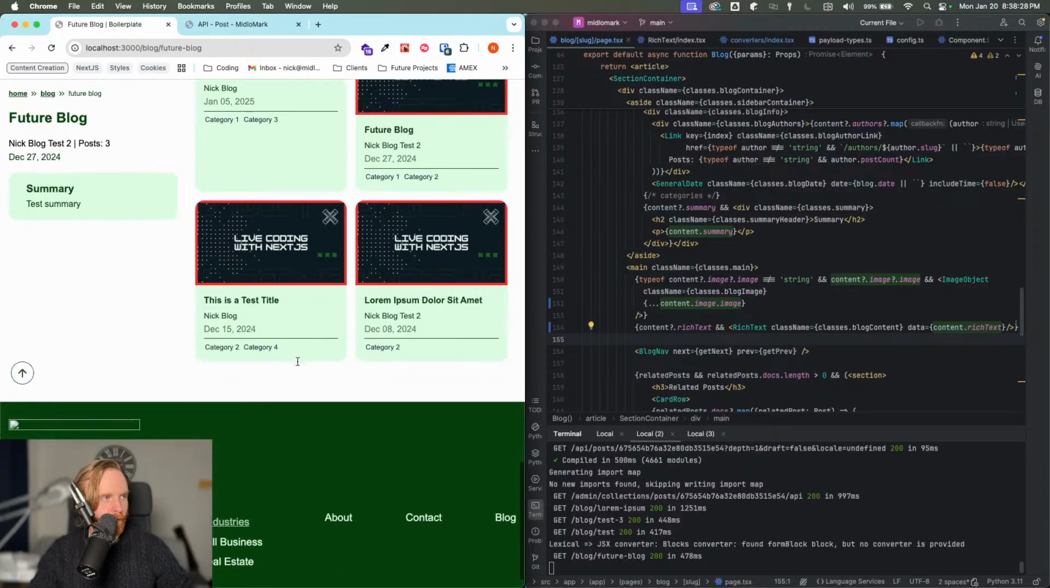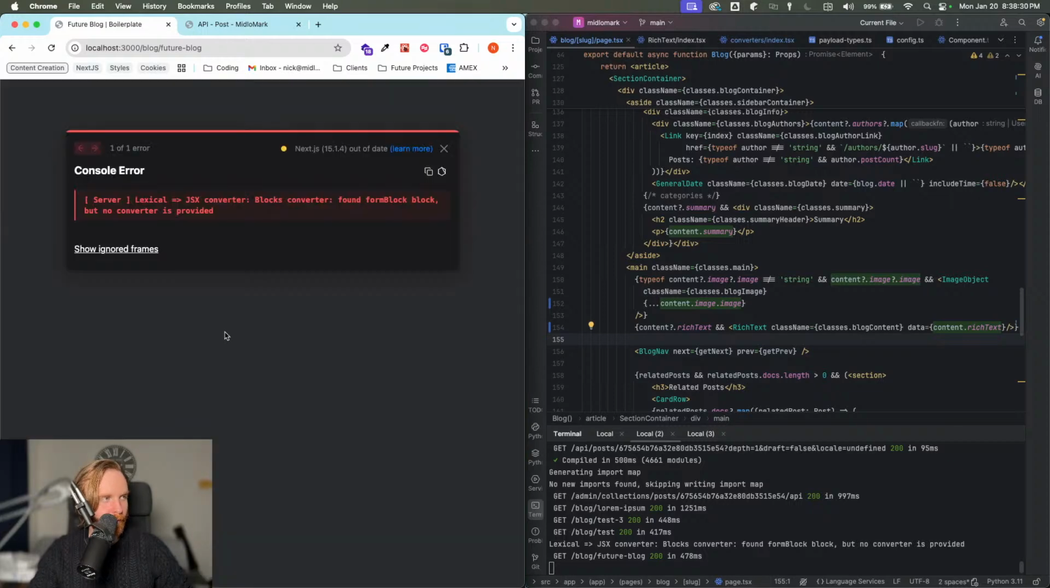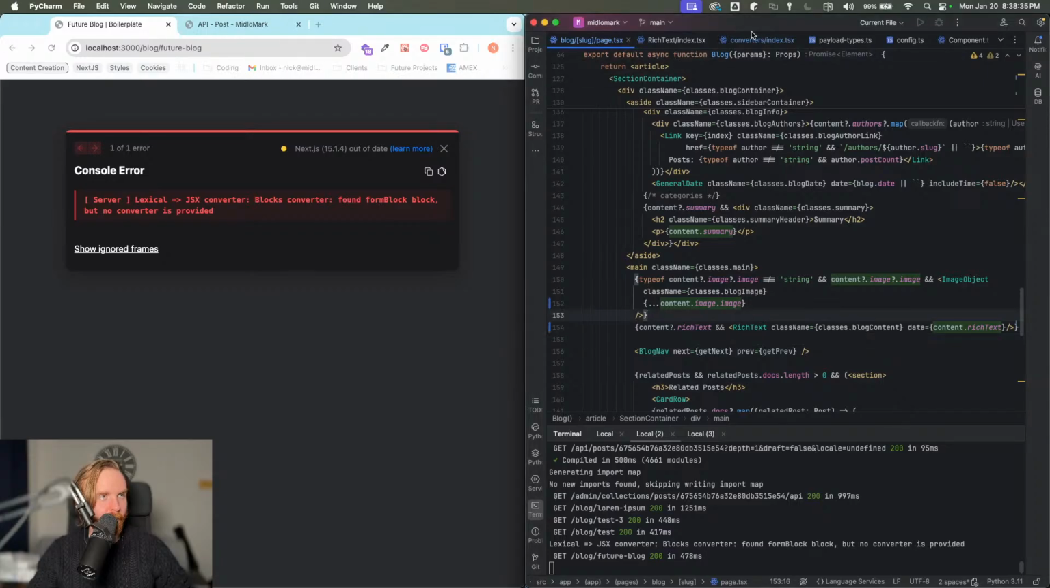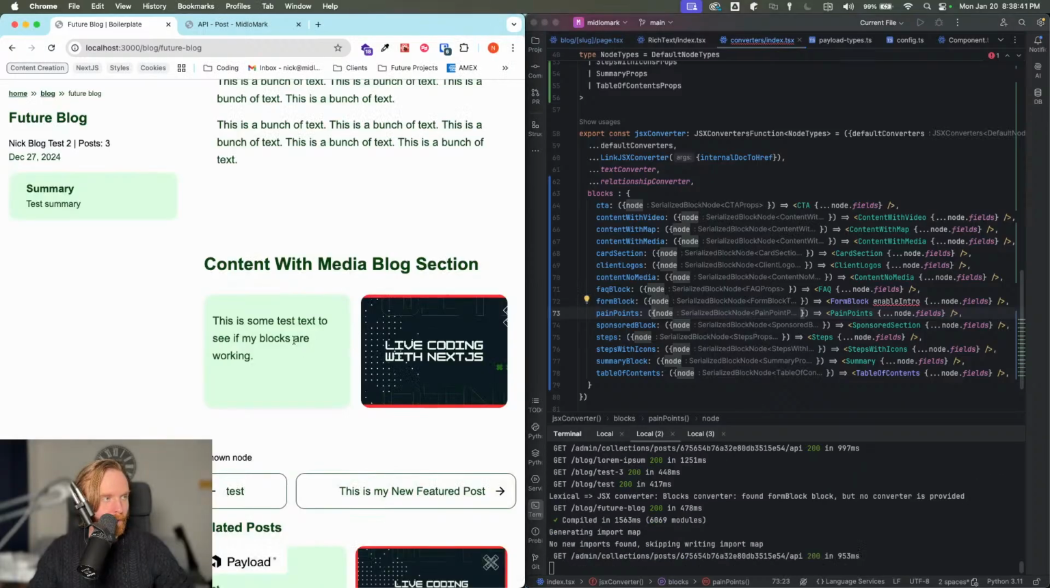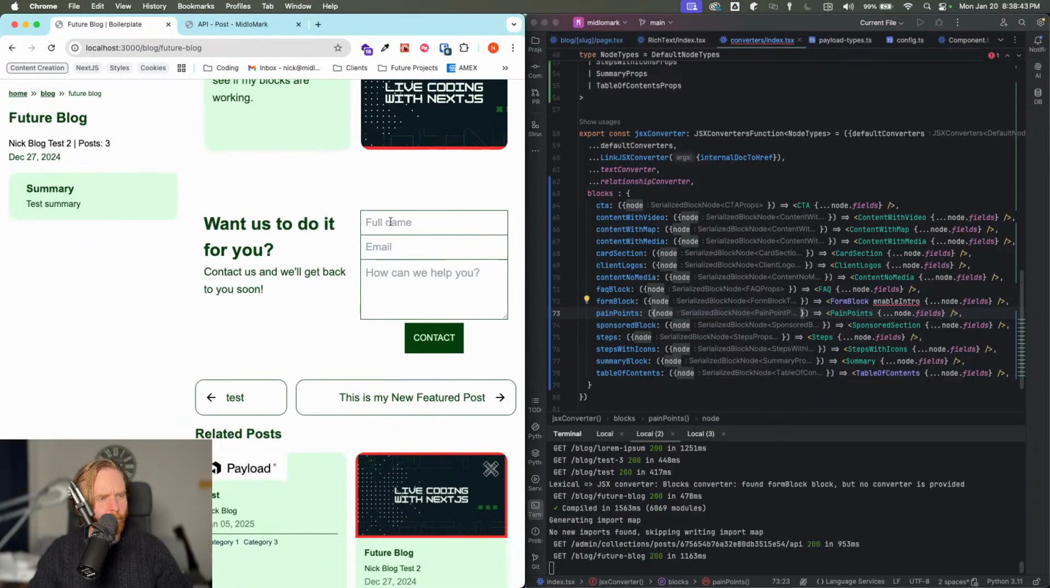And so here, form is not showing up. So there is an issue with form. Oh, no converters provided. This issue in particular was my fault. But okay, so the form works there within a block. Very strange. Very, very strange.